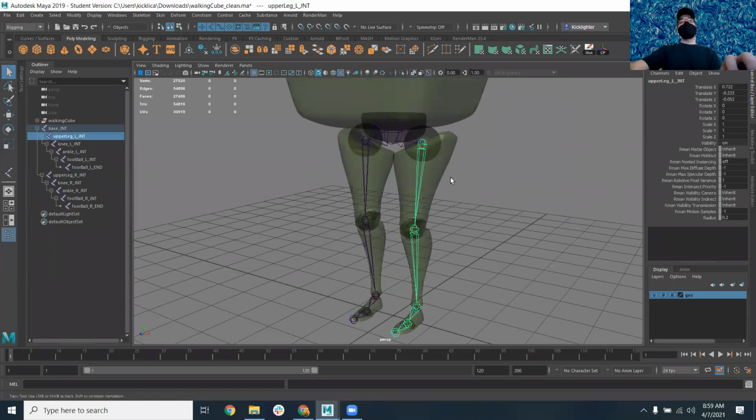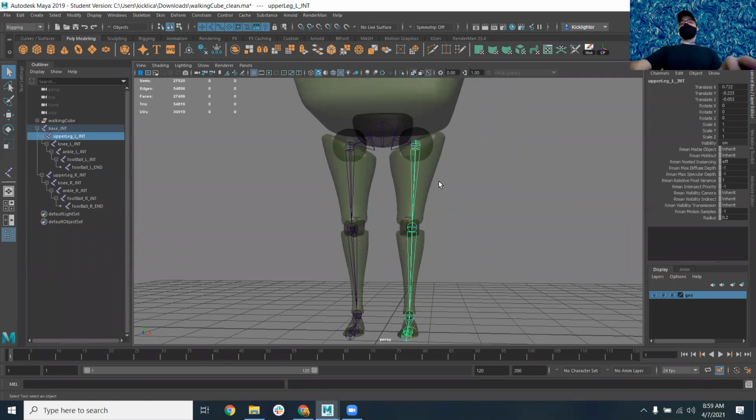So the next step is debatable. It really depends on how you like to work, but I like to go ahead and bind my geometry to my joints, and I can start playing around and testing my joints.